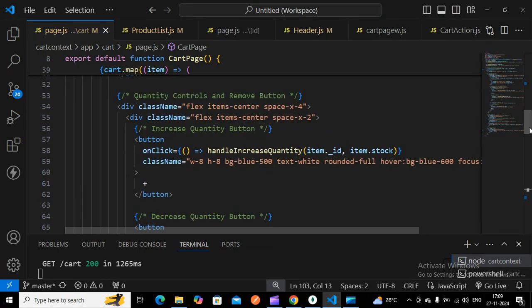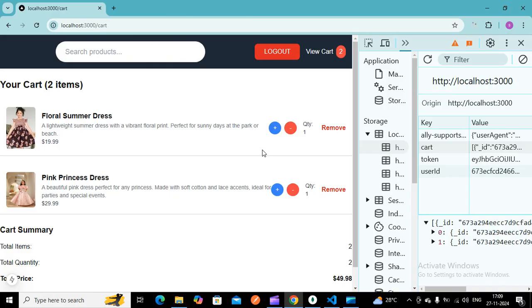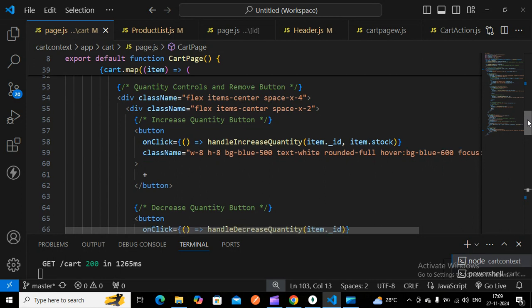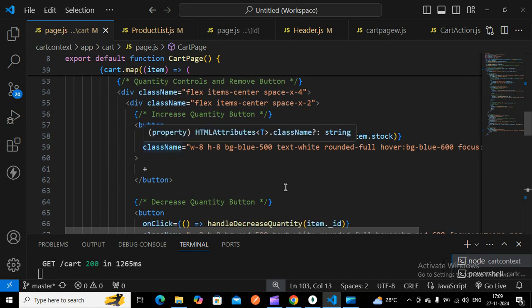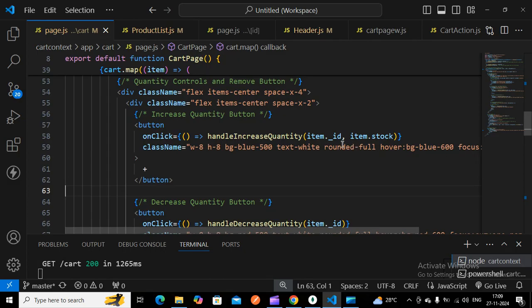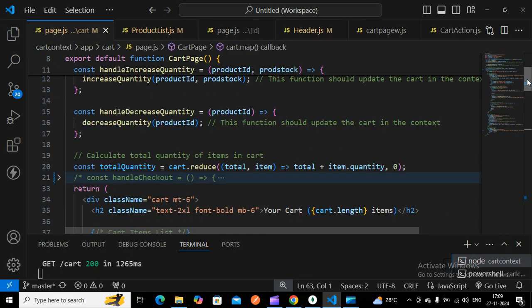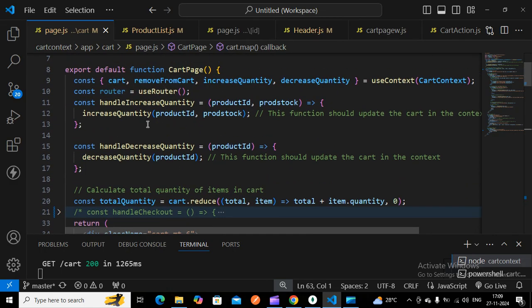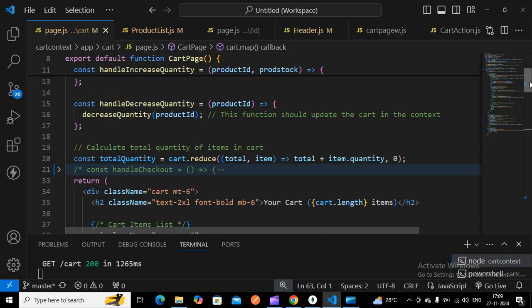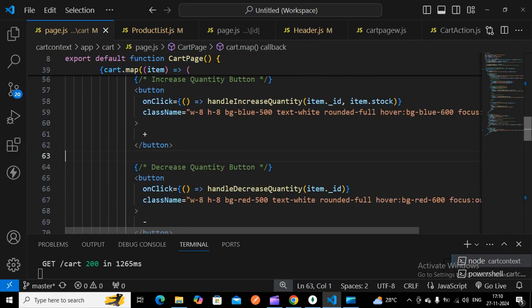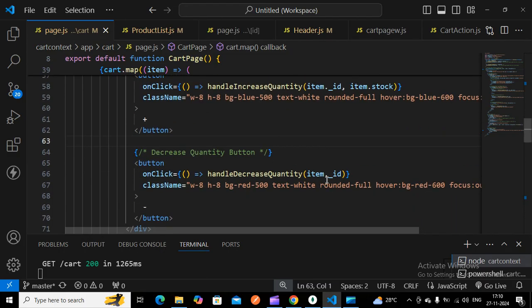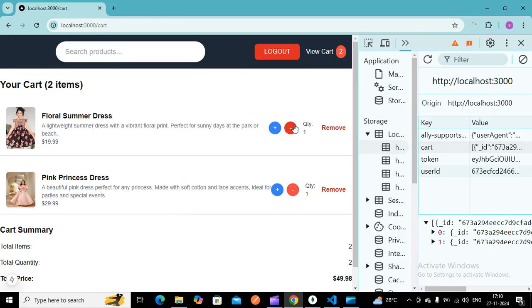And also we have to show the increase quantity and decrease quantity. Once I increase the particular quantity, it has to be increased, so once I click this particular button, it goes to this particular handleIncreaseQuantity. So I have to pass the ID and the stock of the particular item. We have already discussed how to increase quantity and decrease quantity, which will be defined in the cart context file. Here, once we have given handleIncreaseQuantity and decrease quantity, we have to pass the particular ID, so that you can decrease it.